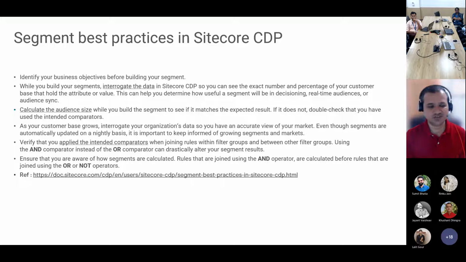As your customer base grows, integrate your organization's data so you have an accurate view of your market. Because there are a few decisions which we make on the website by making some assumptions. But if you have a CDP system, you can interrogate the data and then make some decisions, even business decisions. And then verify that you have applied intended comparators.